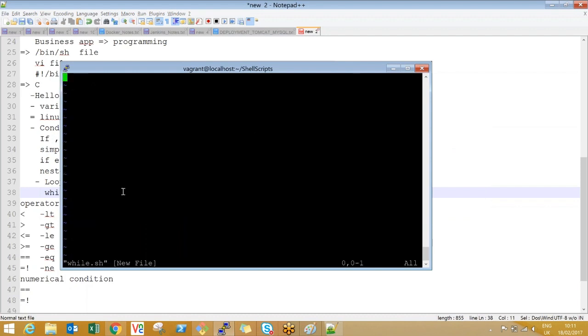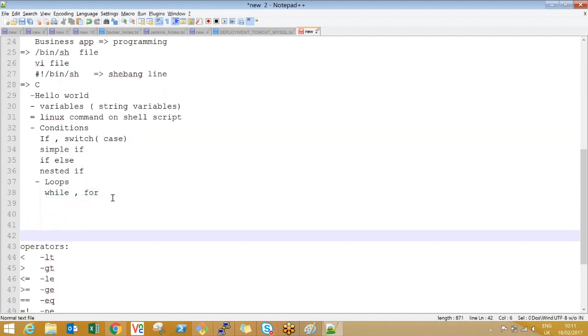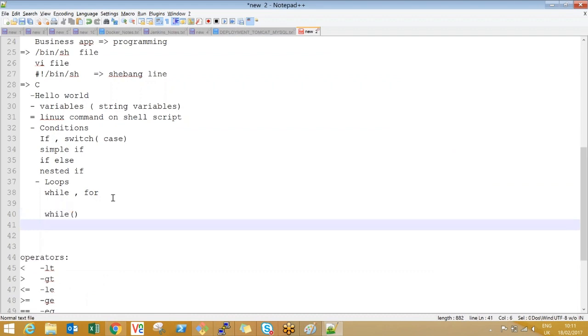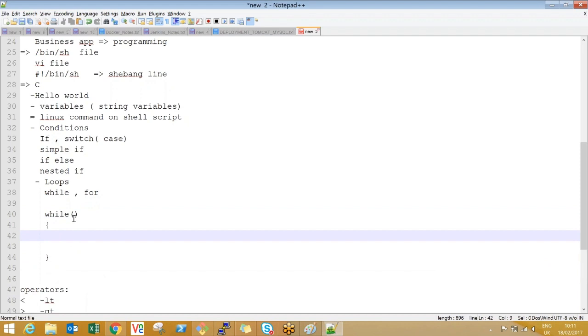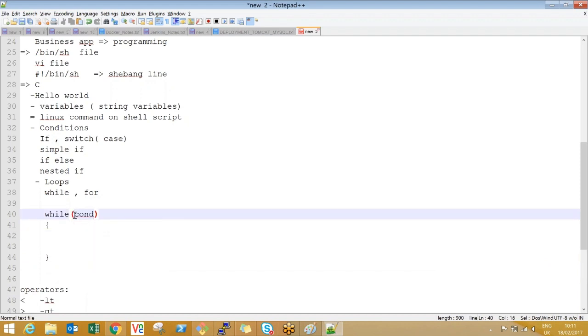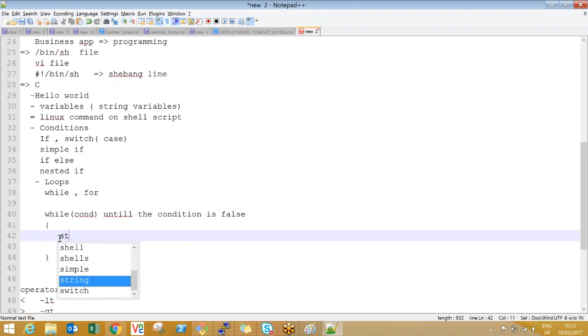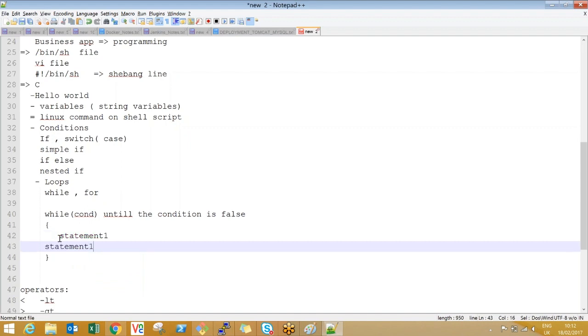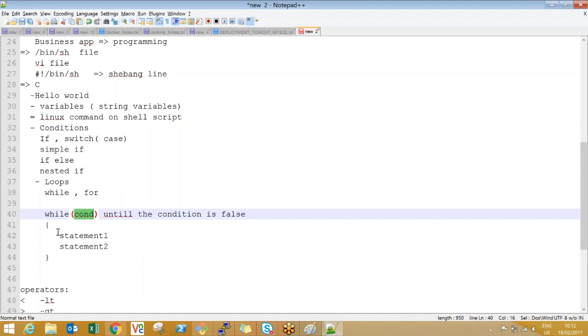While.sh. So typically, what exactly is meant by a loop? A loop is nothing but, you will write something like this. This is the syntax in the C programming language. You will have a condition, and until the condition is false, it iterates the statements inside this block: statement 1, statement 2. It will keep on executing these statements until the condition is false. If the condition is always true, it's an infinite loop. This is how the loop works.